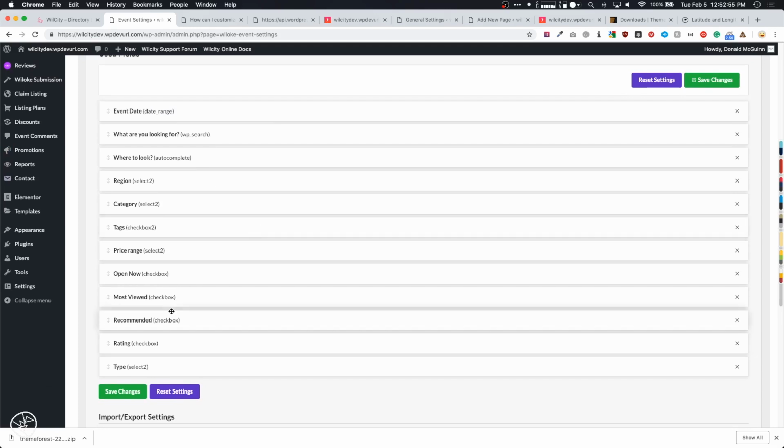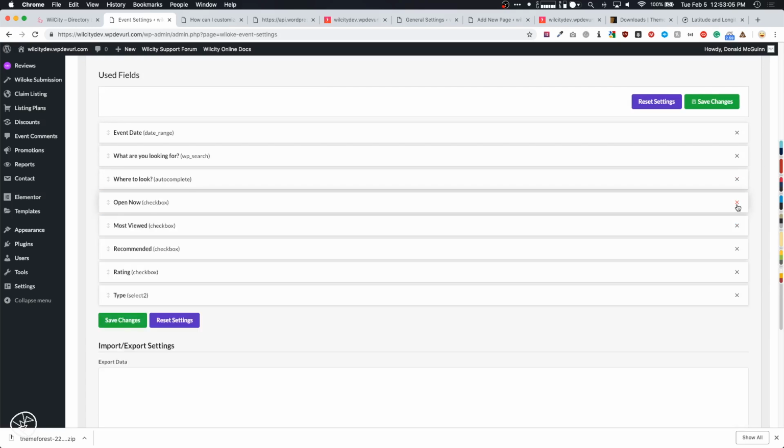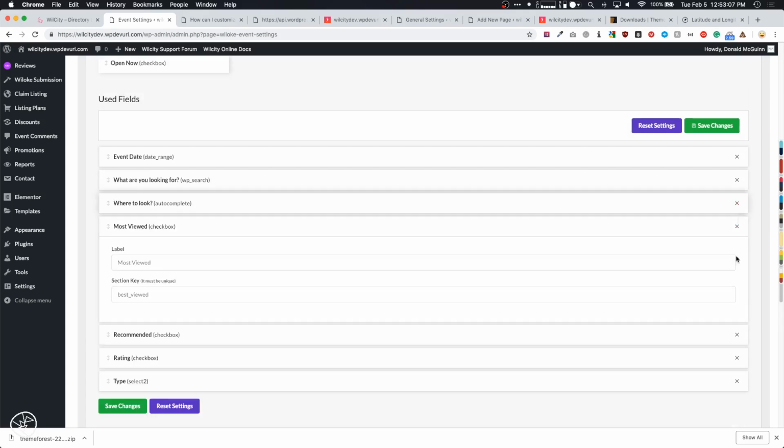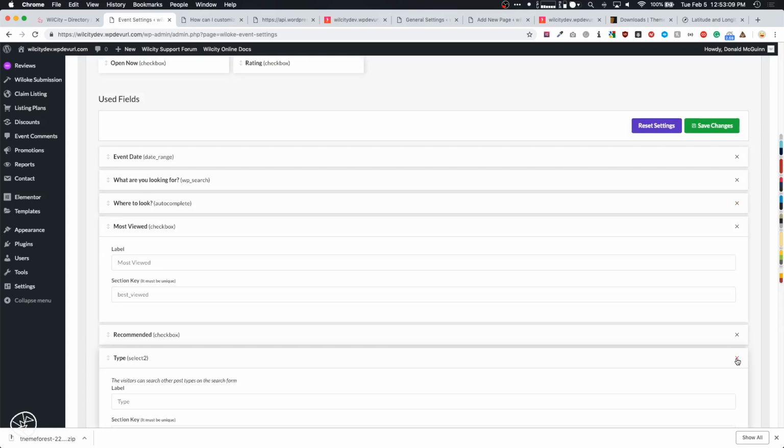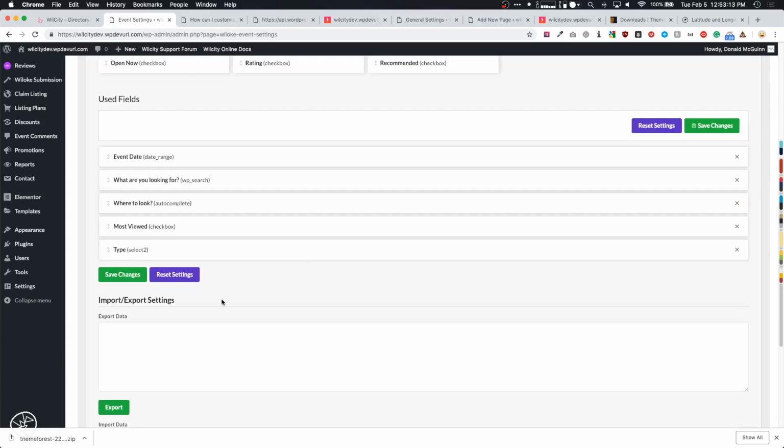Now this is a bit much for me for events. So basically, I get rid of region. I don't really need categories. Sometimes you do, sometimes you don't. Cat tags, price range. Obviously not open now. Recommended, no. You need to have the type one here.